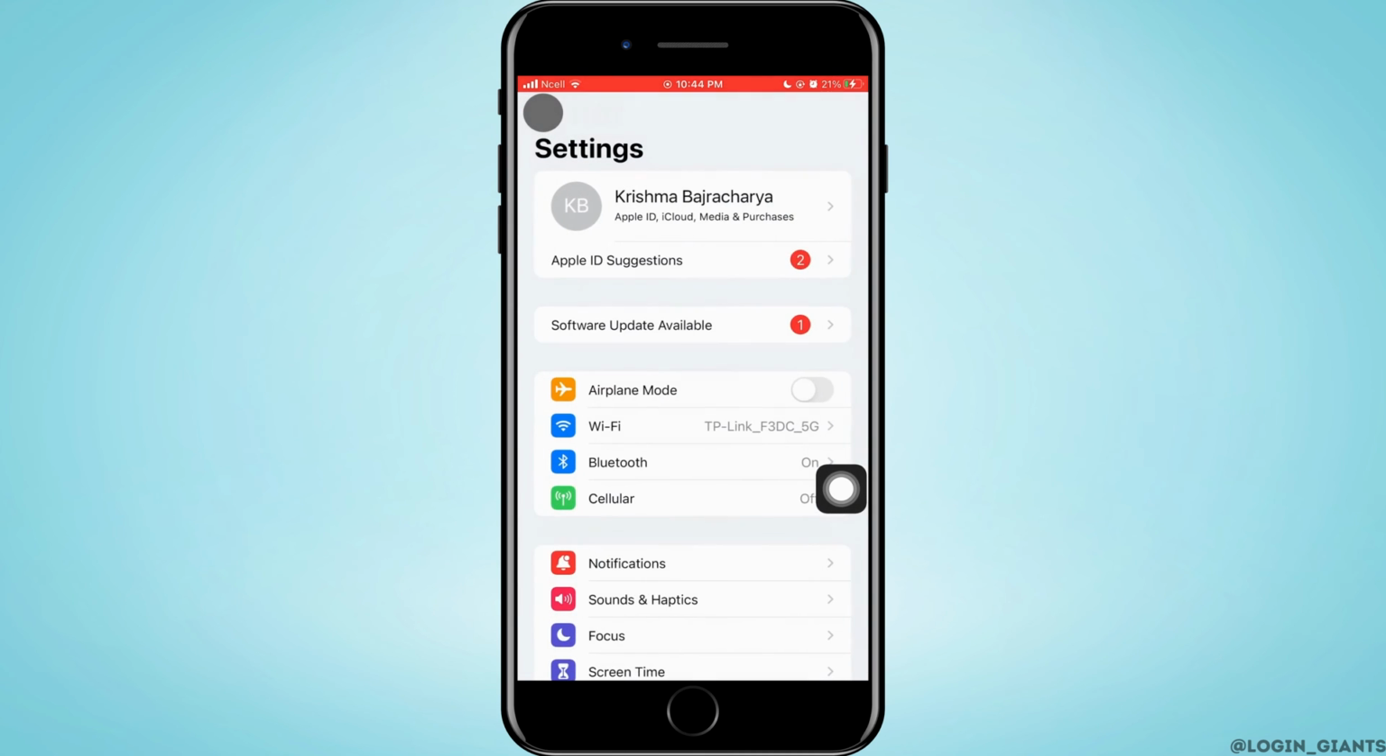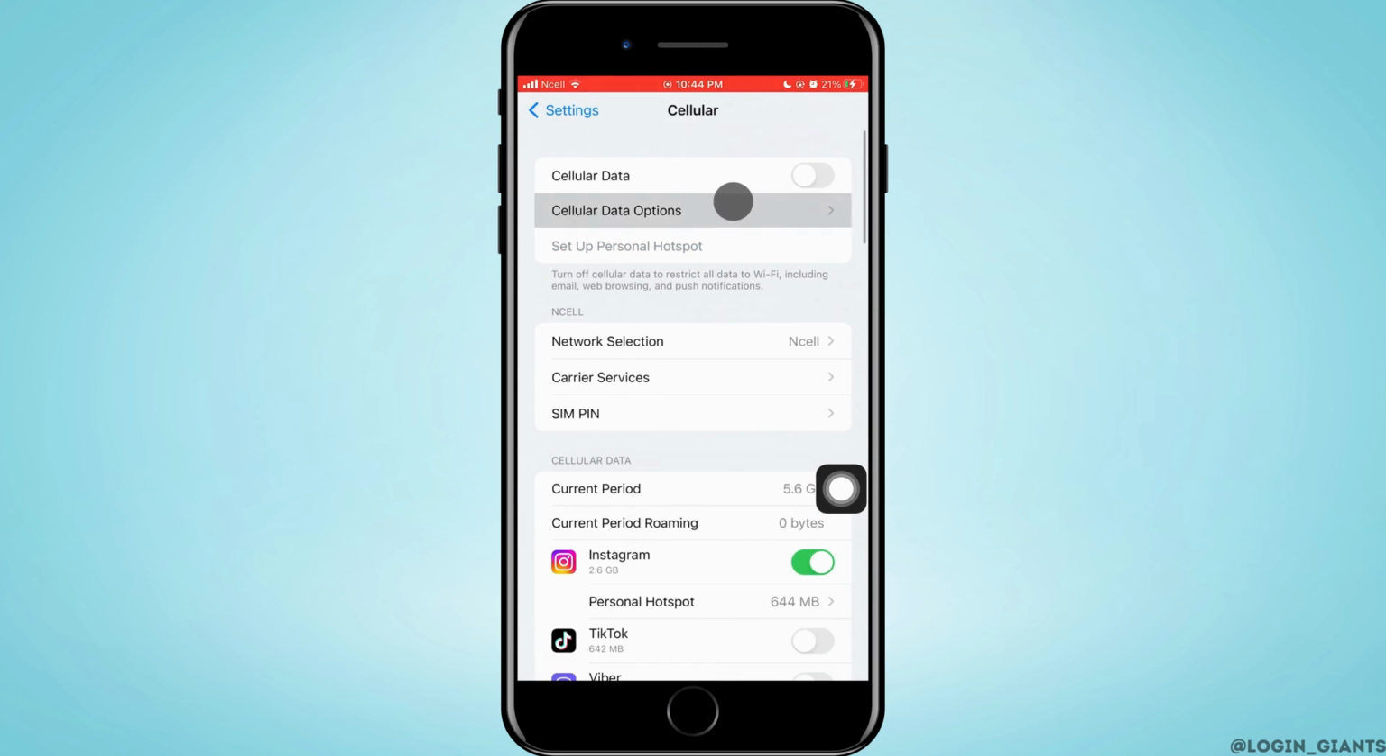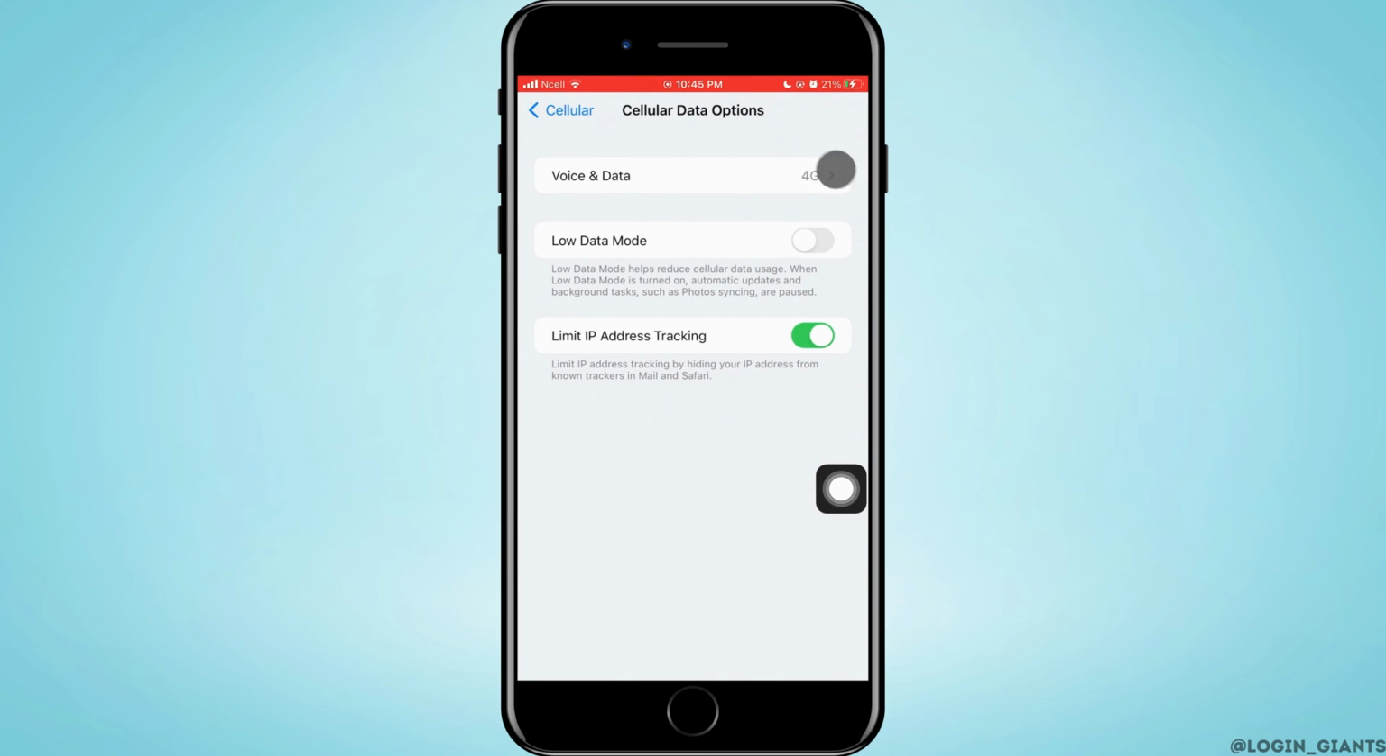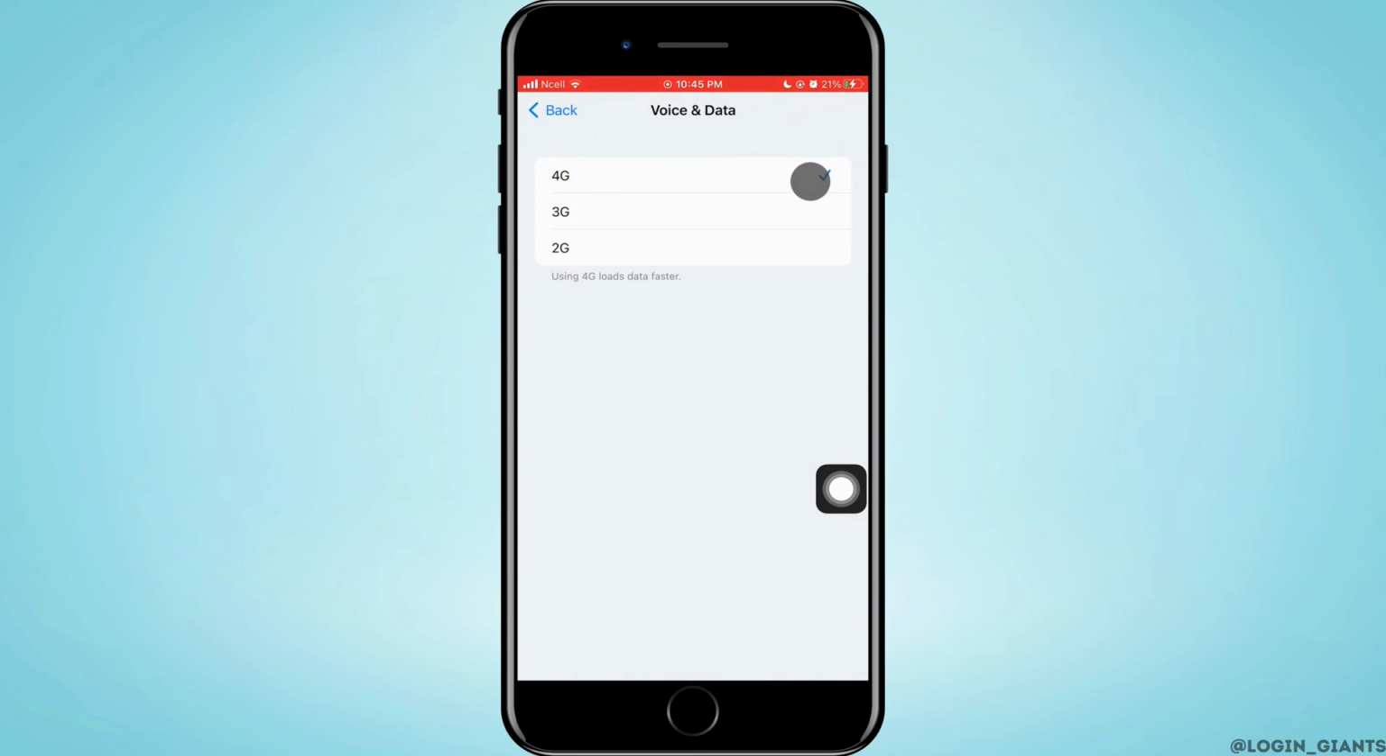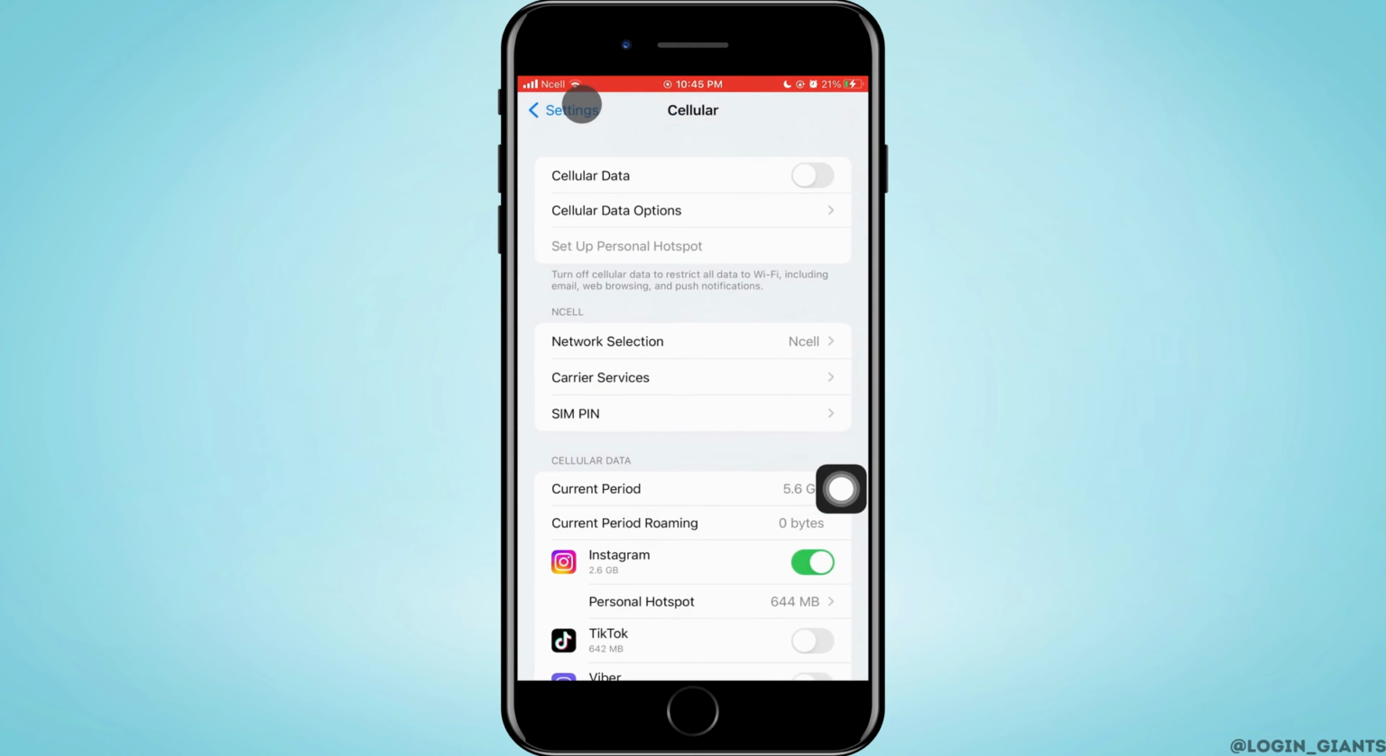Now go back and tap on Cellular. Tap on Cellular Data Options and then tap on Voice & Data. Tap on 4G. Make sure it is on 4G.